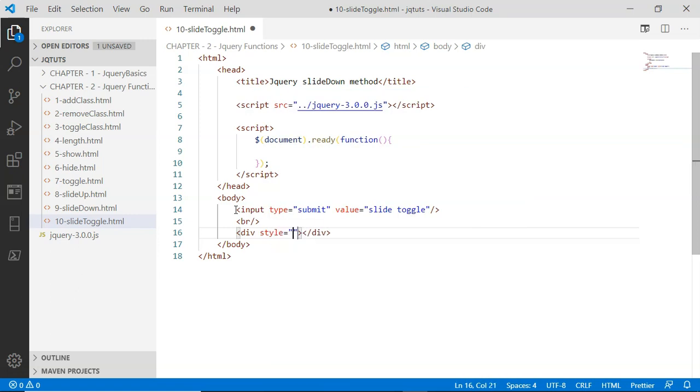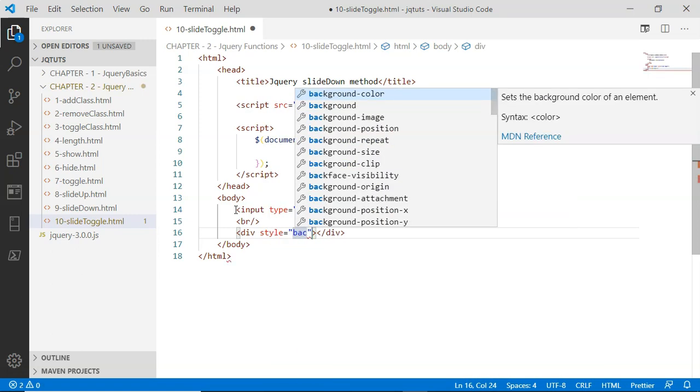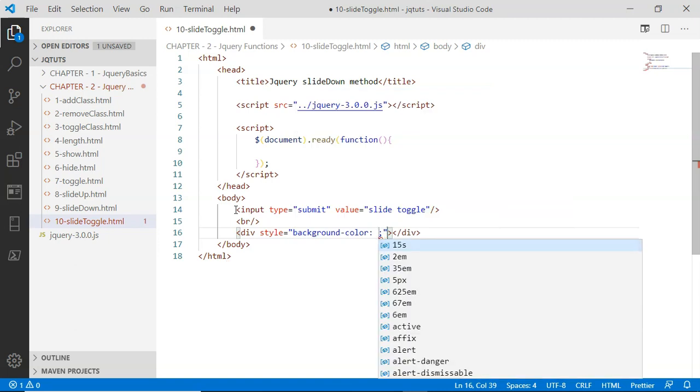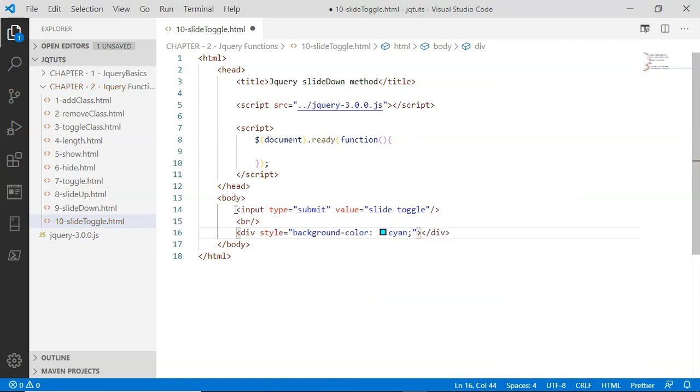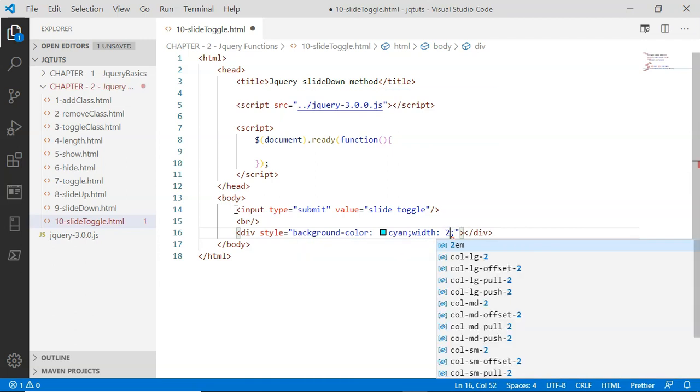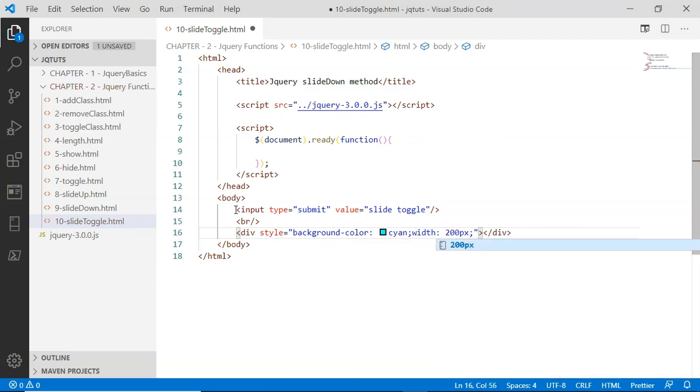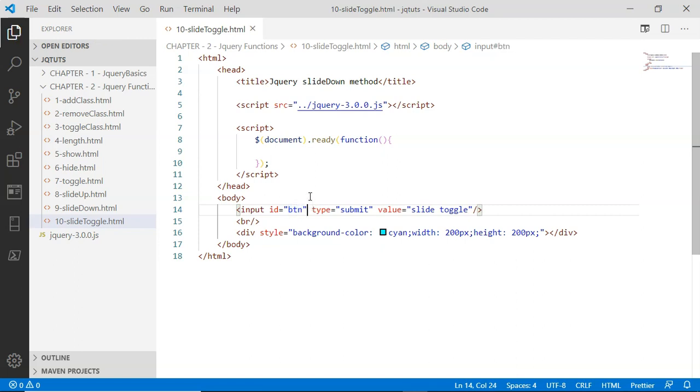To this div I am going to assign a bunch of CSS properties. For example, background color as cyan, width 200 pixels, height 200 pixels. I'm going to assign an ID to this button, btn.